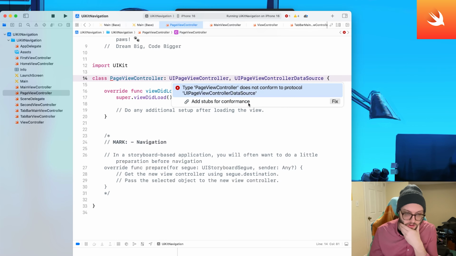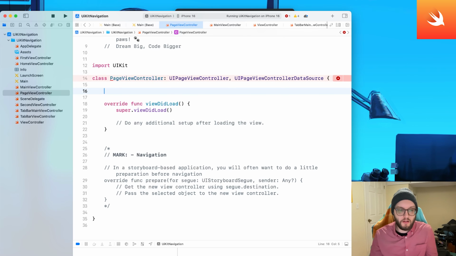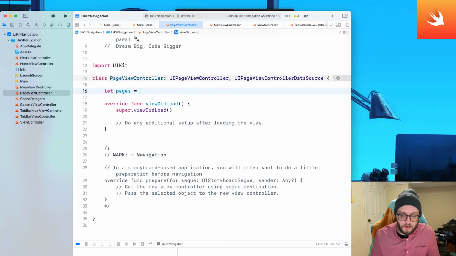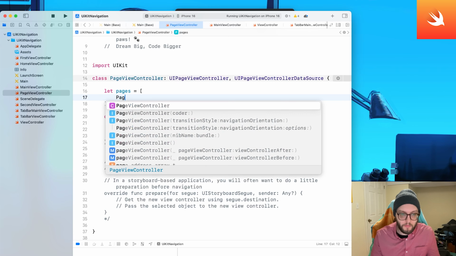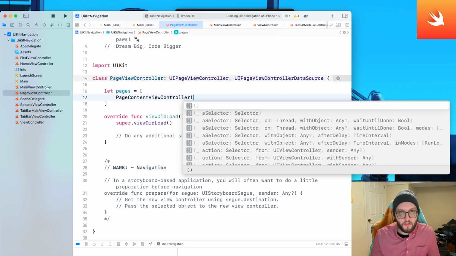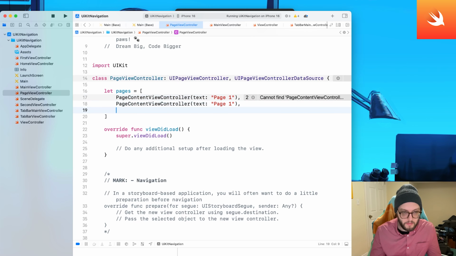And you'll see that we have an error here. You can choose to add these stubs for conformance, but I'm just going to be typing out everything. It might be a little bit faster to use the stubs, but that's okay. So we're going to establish some pages here, and this is going to be an array of different page content view controllers. Each of these is going to have some text, and we can include what we want these to say. For simplicity, I'm going to have page 1, 2, and 3. So I'm going to add page 1, and copy and paste this a couple more times, so we'll have page 2 and page 3 as well.